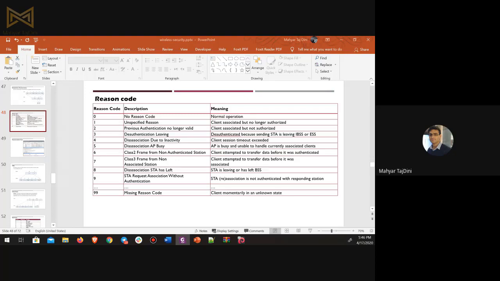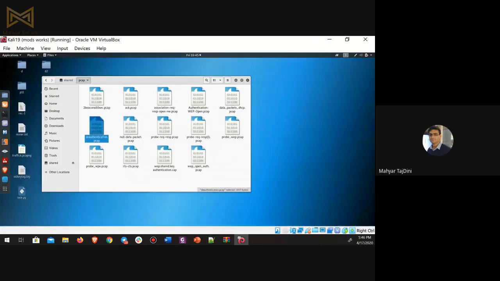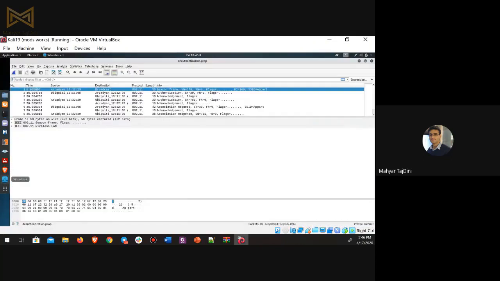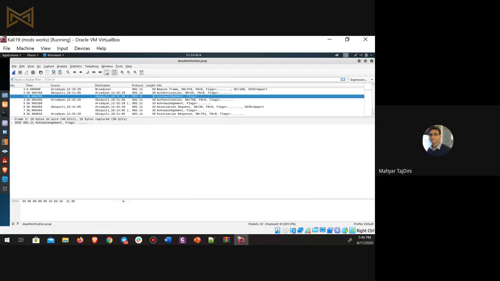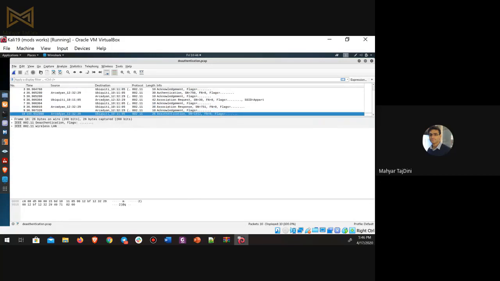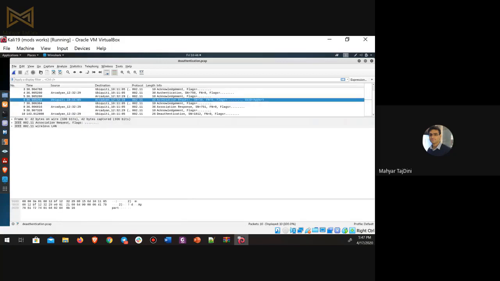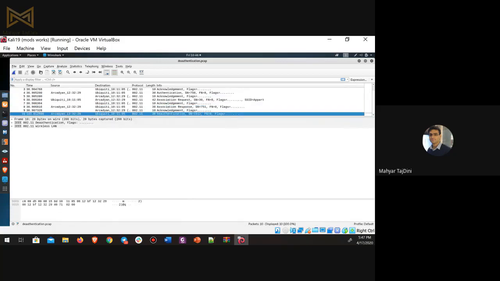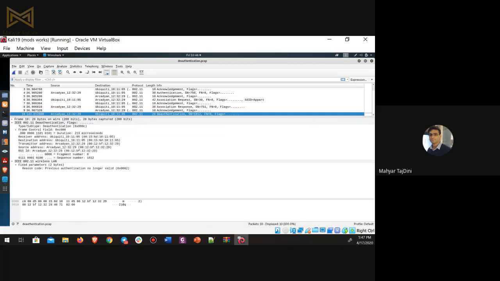So let's come back to our file and let's check, for example, where's my mouse? Let's check here. Here we had authentication. After authentication, we had the deauthentication. So there is a reason code here: previous authentication no longer valid.